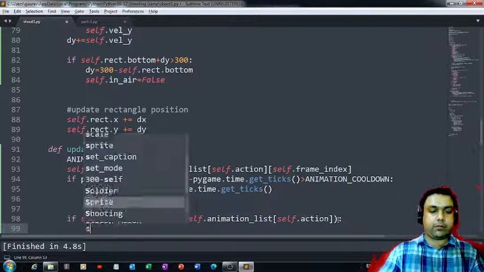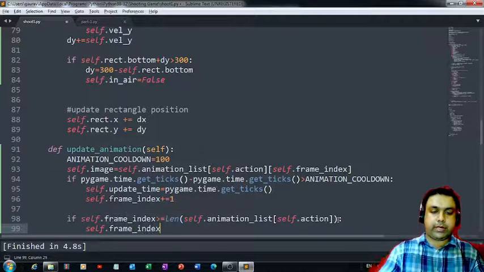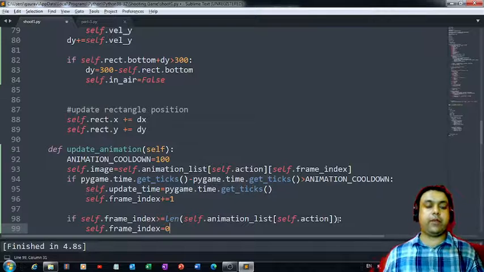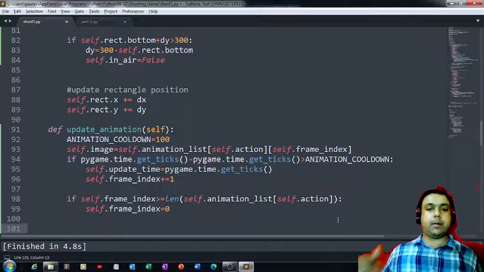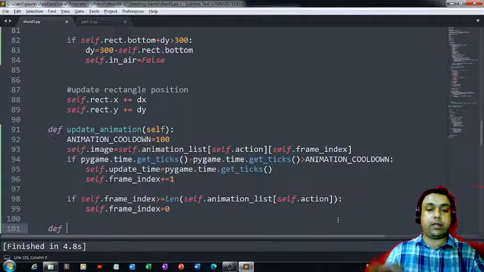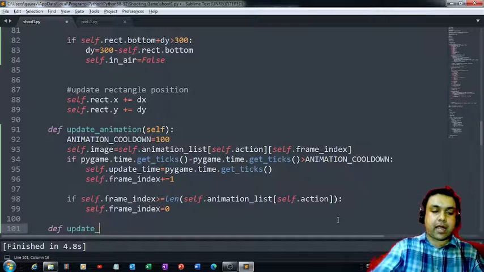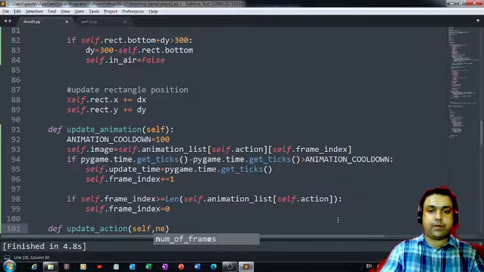Right, and inside this we can put self.frame_index equal to 0. If this condition is true, then frame index should become equal to 0, right? So that's how you can update the animation. Now it's time for us to define a function with the help of which we can update the action also. So update_action is the one which I'm making use of.